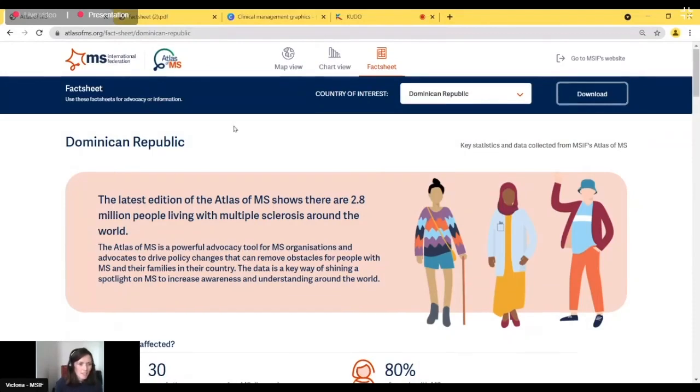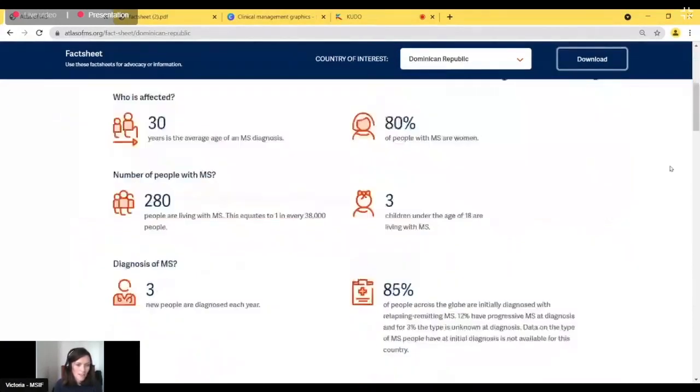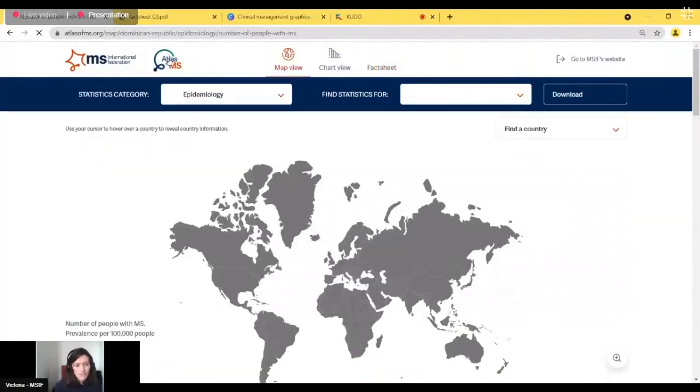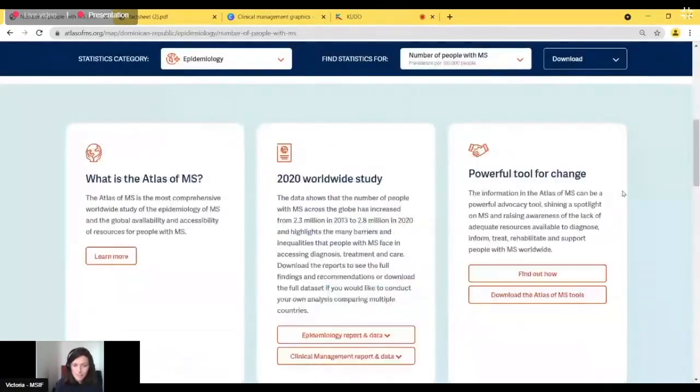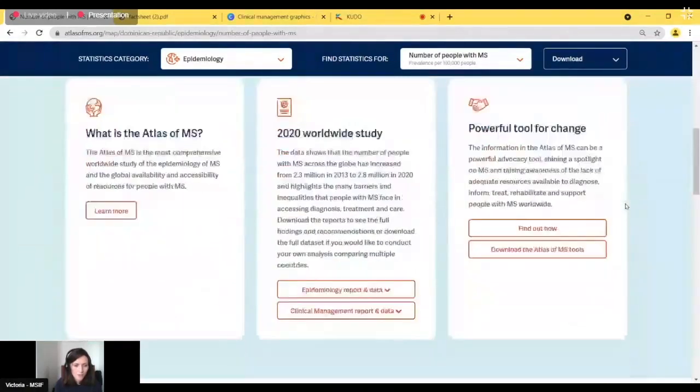Okay, so that's an overview of the map view, the chart view, and the fact sheets. Now we're going to look at the tools. So this includes the social media graphics, the email signatures, and some of the videos. So to do that, from the home page, you can always just click the Atlas logo here. So click there to get back to the home page, and then you scroll right down to here where you can see a powerful tool for change.